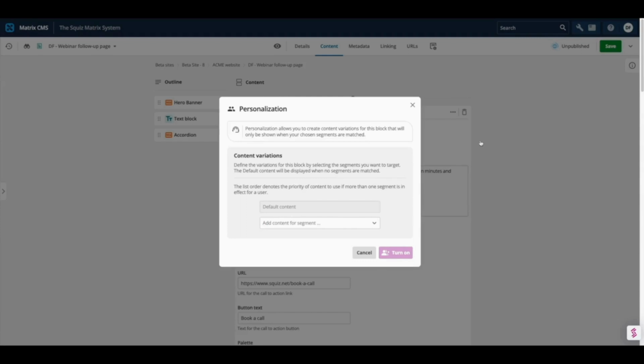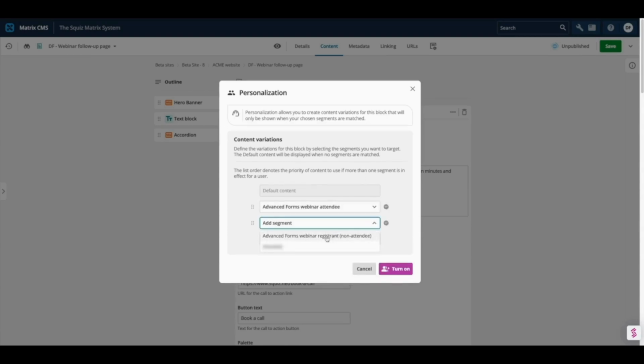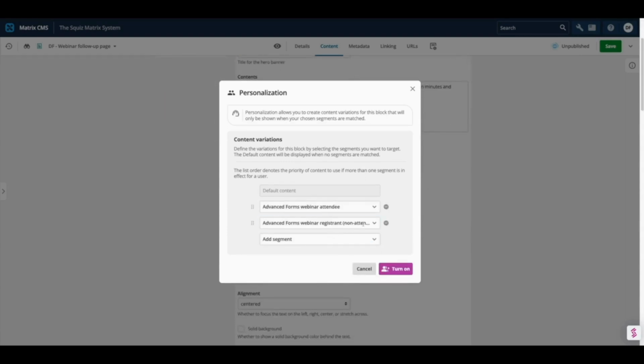Going back to our page builder in the back end, we set up a personalization in our hero banner. Listed here are two segments we saw in the customer data platform earlier. I'll go ahead and select advanced forms webinar attendee and non-attendee as the segments we want to personalize for. Just to note that you can add as many segments as you need, and if one user is part of more than one segment, the content will be prioritized in order of the list.